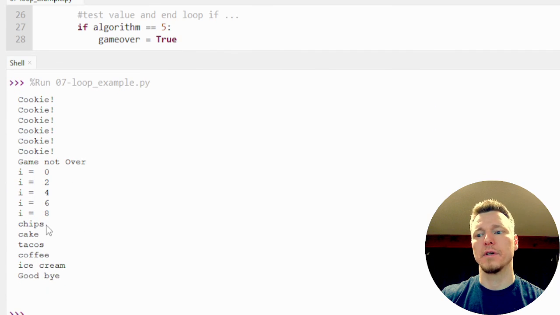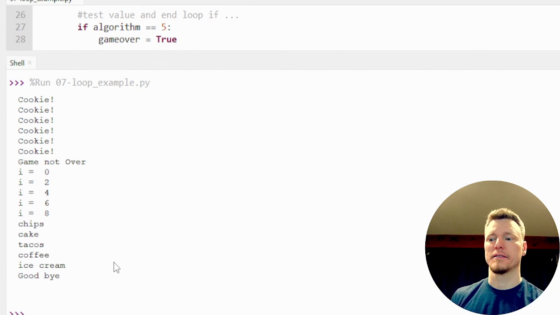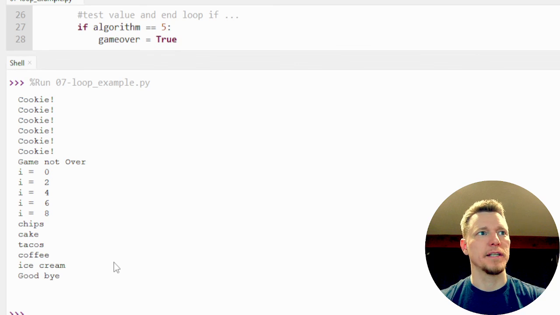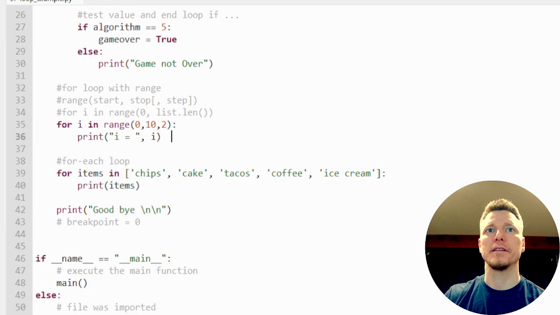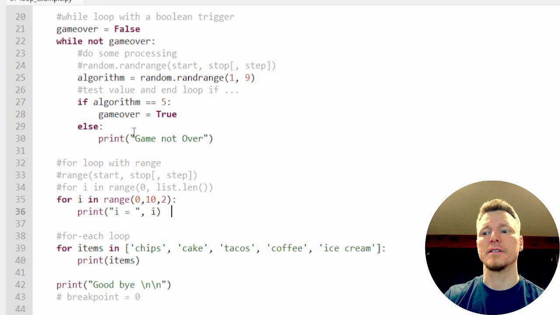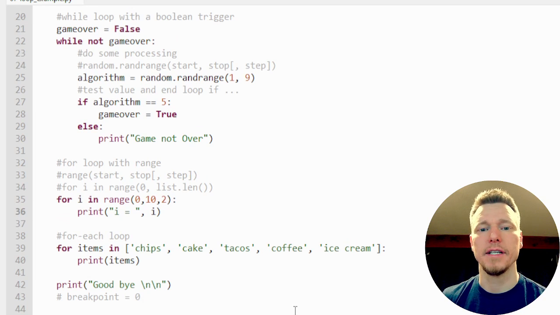And then the for each loop, or the for loop on a list, outputs each item in the list. Okay, I'll be making this code available in our class online if you want to take a deeper look at it. But otherwise, it's fairly simple, and you can see all of it on your screen right here.